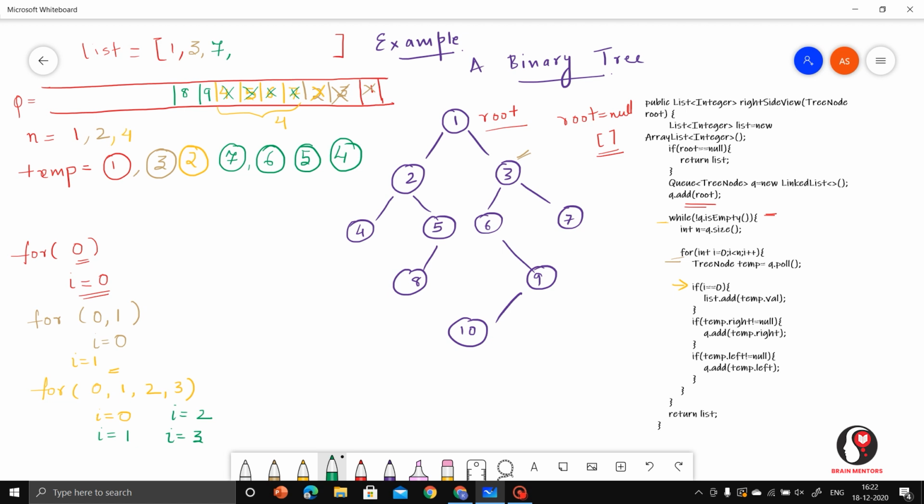Now we have come out of the for loop. Now the condition I is less than n is not satisfied, so the for loop is terminated. Now the condition q is empty is checked, and of course it is not satisfied right now as well. So we'll go inside and update the size of n to 2. Now the for loop will work for two values, that is 0 and 1.